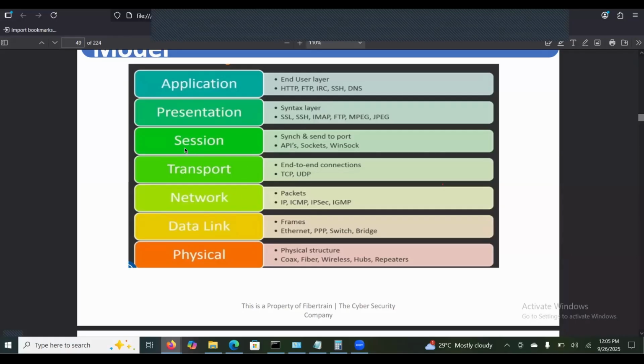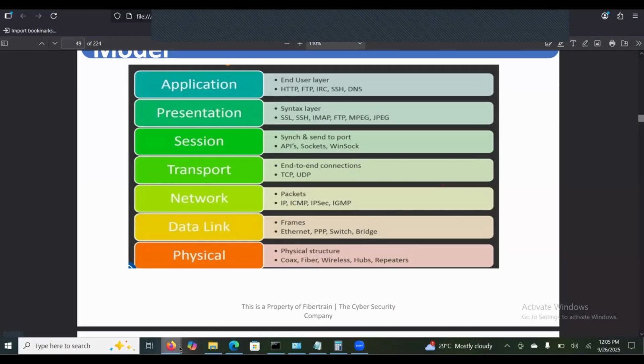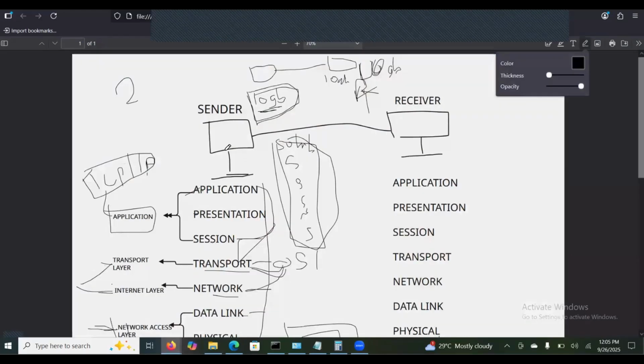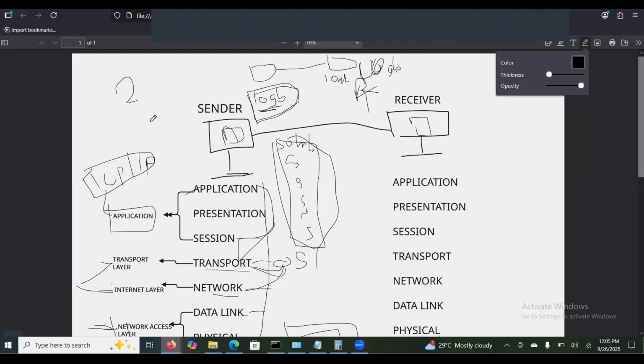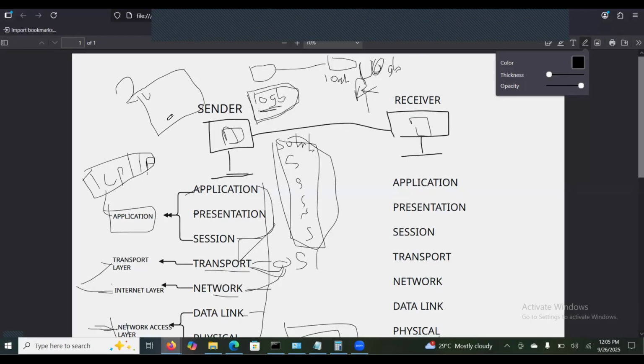The next one is the session layer. What are the protocols that work for the session layer? API, sockets, and WinSock. How does this session layer work? For example, let's assume that we have two systems that need to communicate with each other on a network. If system A needs to connect to system B, the first thing is that there will be an open page. Now they're going to ask this guy for a username and password.